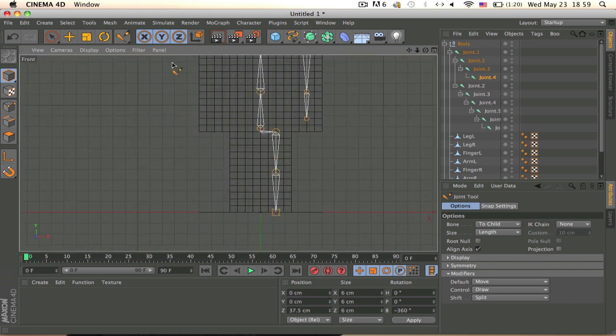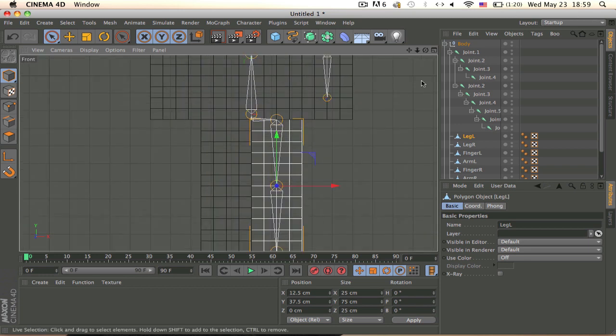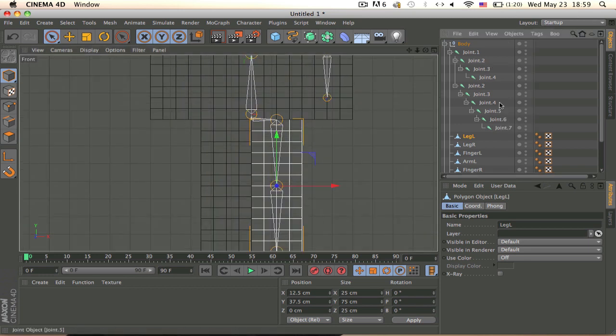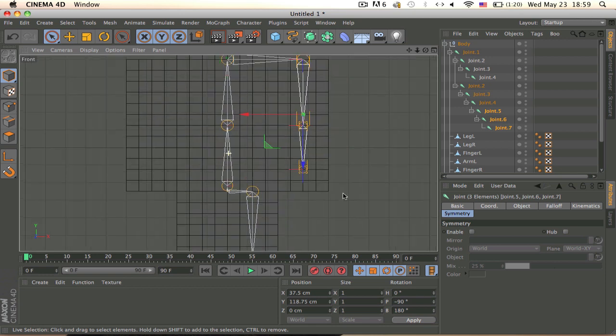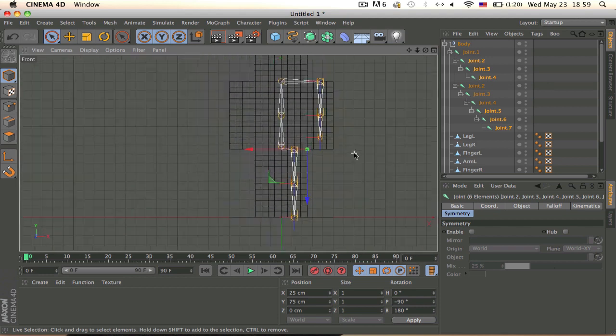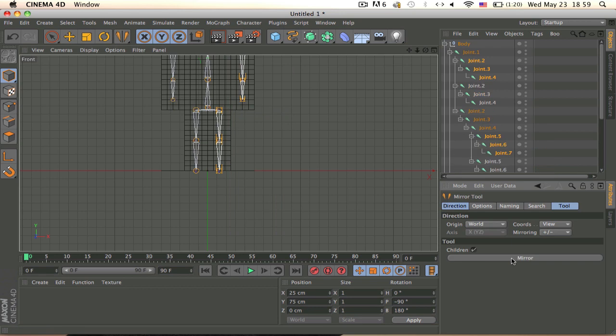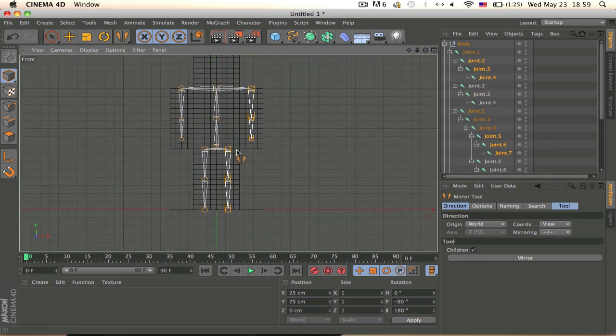Now you want to select, go into this live select tool. Oh, that's not going to work. So select the bones through here, select the arm bone and the leg bones, those three. Then go to character, mirror tool and just click on mirror over here, and we should have that.